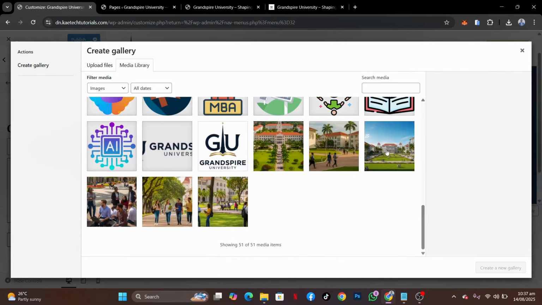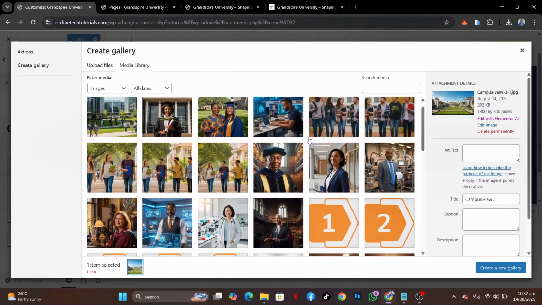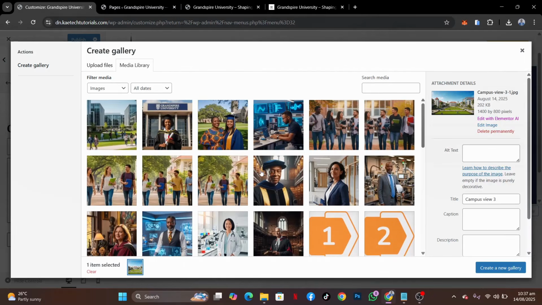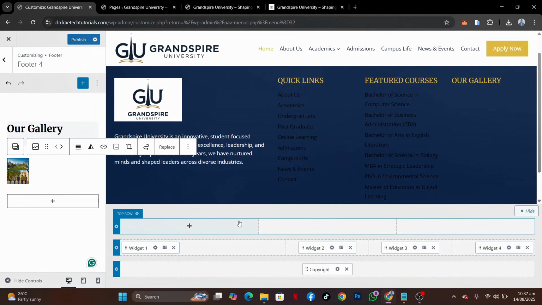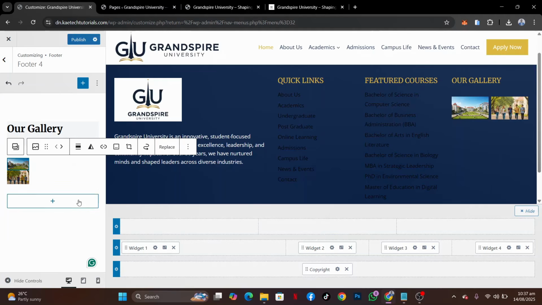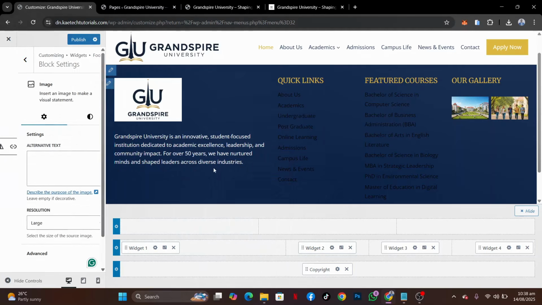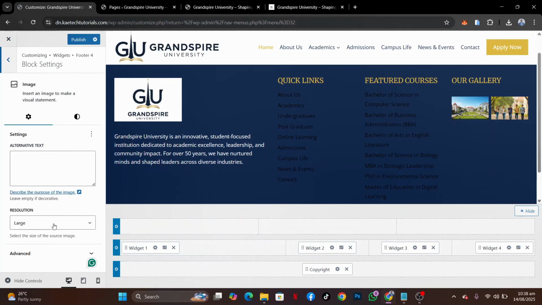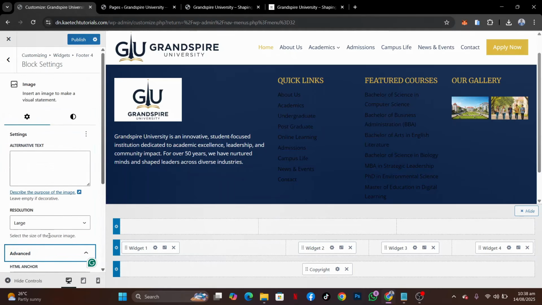So let's say we choose this one, and then maybe any of the images over here. Okay, so let's choose these 2, insert over here. We're going to have these 2 over here. All right, so you can play around with the gallery, and see how you can show more over here, how you can just play around with everything.